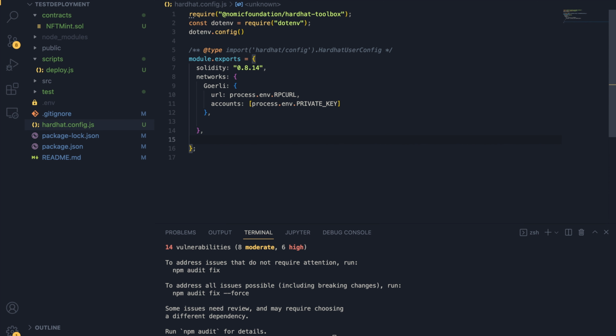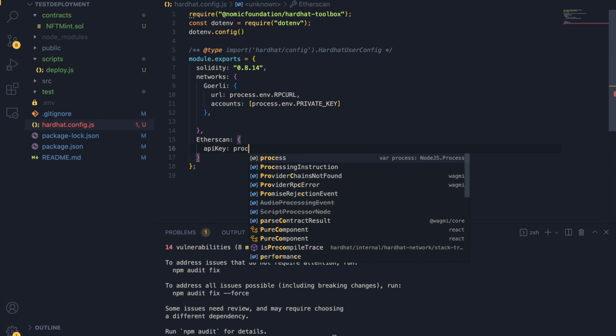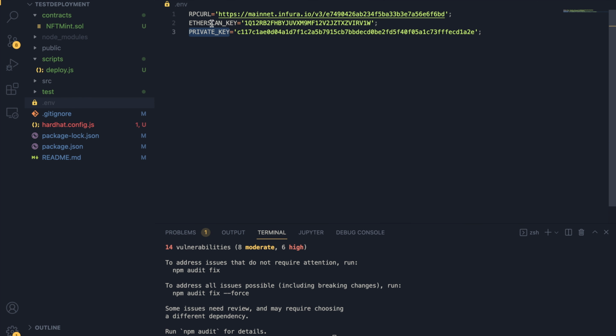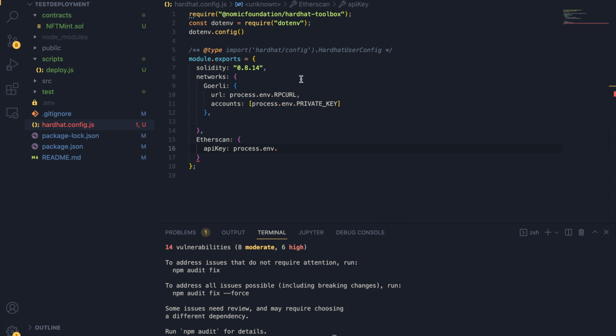And outside the networks bracket, this is pretty important, we have to type etherscan, create this etherscan object, and then we type apiKey, and it's process.env.ETHERSCAN_KEY, to make sure that our smart contract is verified. And there we go. So the configuration is done.